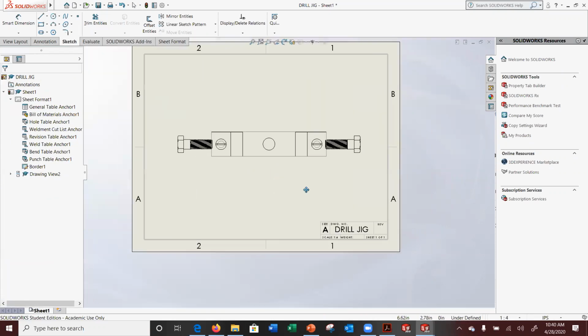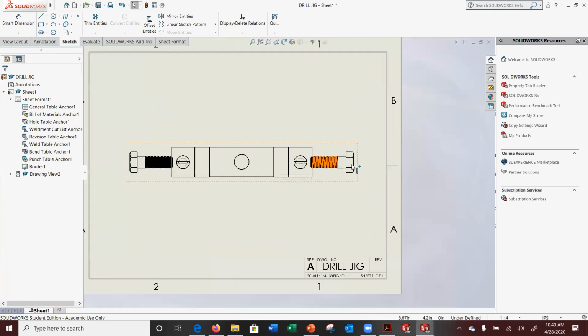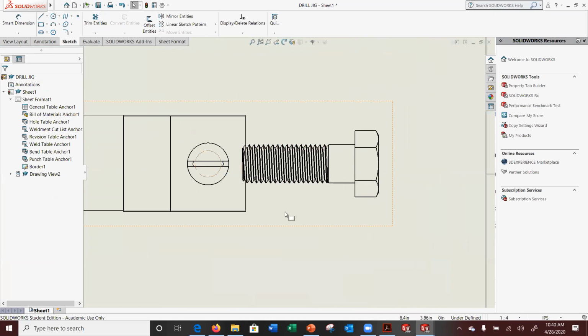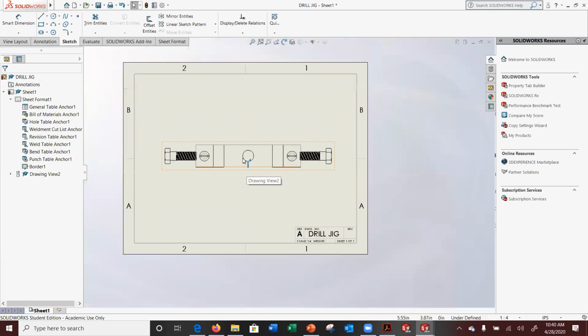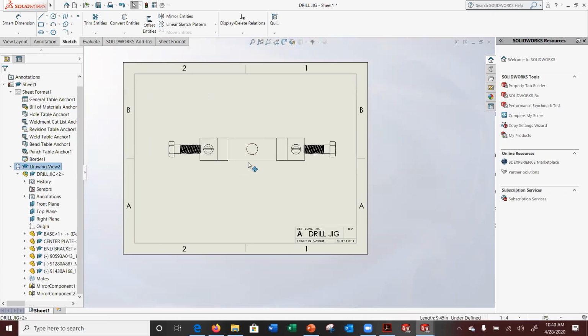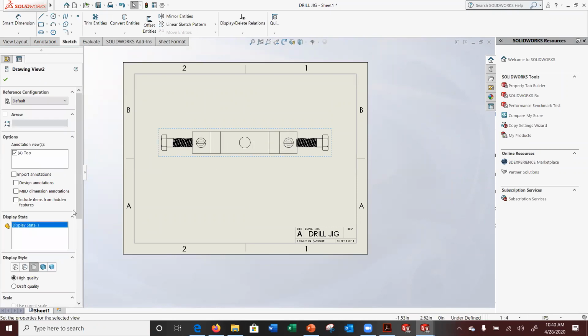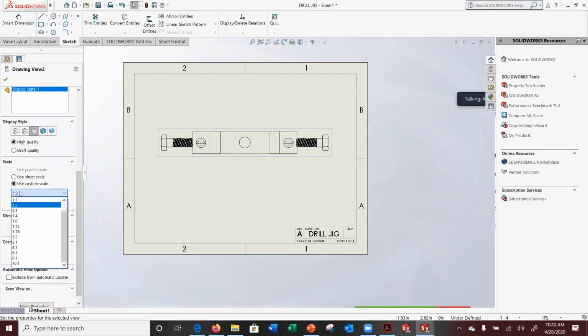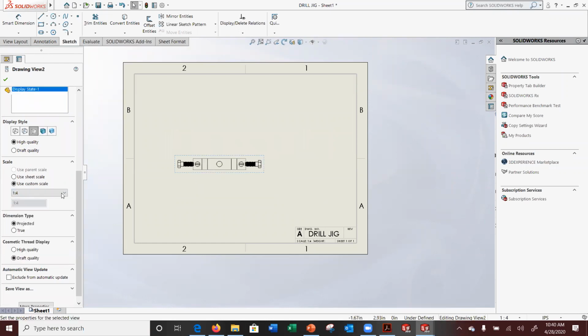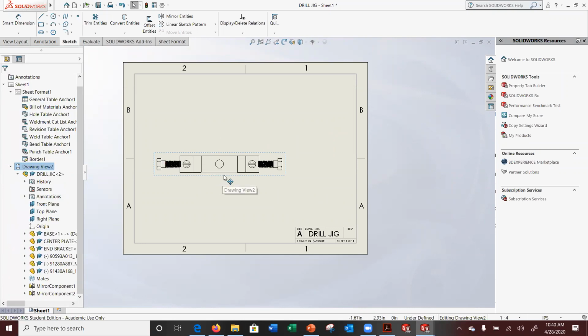There we go. Okay, look at that threading. It's gorgeous, but it owns the drawing. You cannot do a simplified thread. I think half scale is too big. Quarter scale might be too small. So I'm going to pick custom and go somewhere in between, 3/8. Okay, so there it is.